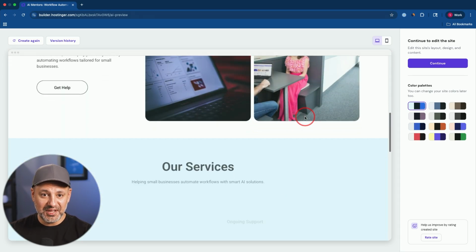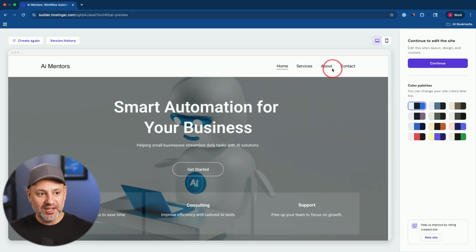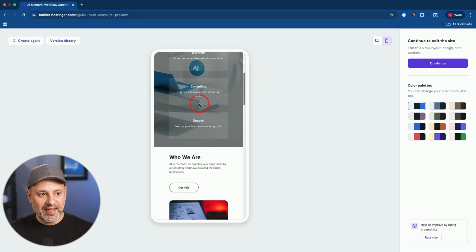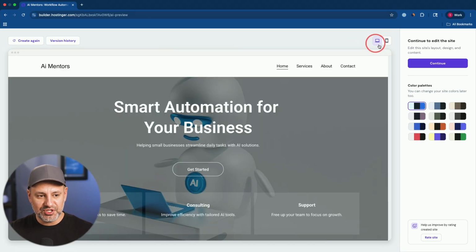It's going to create our homepage, our service page, about page. It's already mobile optimized, so you could click this to see the mobile view here. And it's only going to ask you one question right here, which is choose your color palette. And it picks one by default, but if you like a different color palette, you could choose a different one here from this list. In this case, I'll just leave it on the default and we'll press continue here.